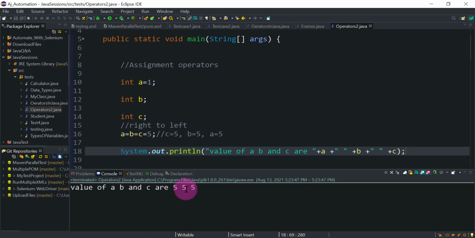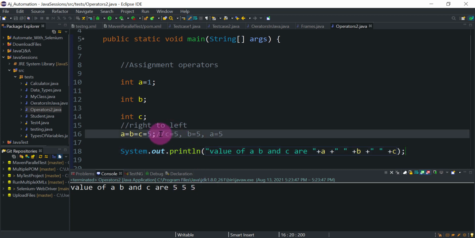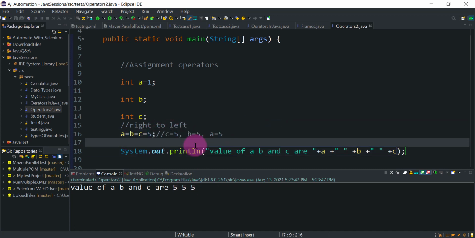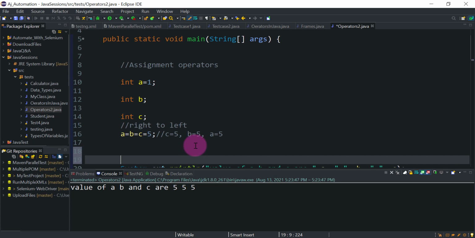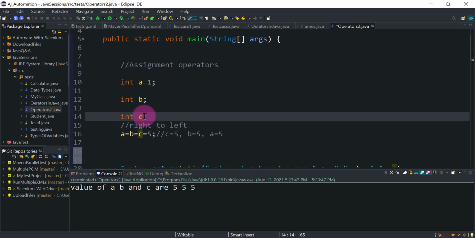So values of a, b, c are 5, 5, 5 and 5, right? So let's see some more variation in this. Here a small variation we can do is for this integer c, let's say I'm assigning multiple variables here. So I'm declaring variables integer c equal to variable e, which is not declared, equal to variable f equal to 5. So you can see here without declaring you cannot assign the values of variables to another variable, right?